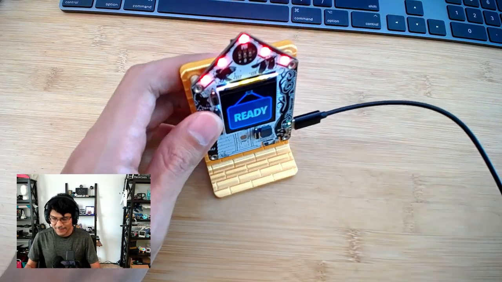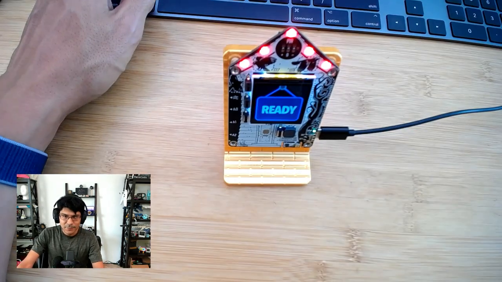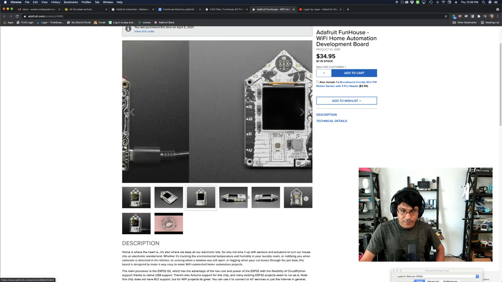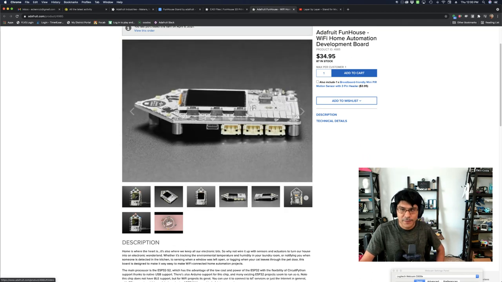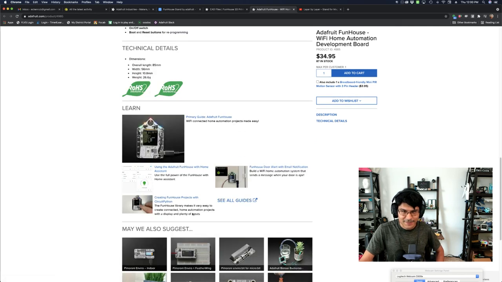So let me show you folks the learn guide for it. If you want to pick this up and print it out, you can do so by heading over to the learn guide. The FunHouse is available. It's in stock right now. If it's out of stock, you can sign up to get notified when it is in stock. And there's tons of projects being worked on for it already, and more projects to come. So really cool way to automate some home automation projects.